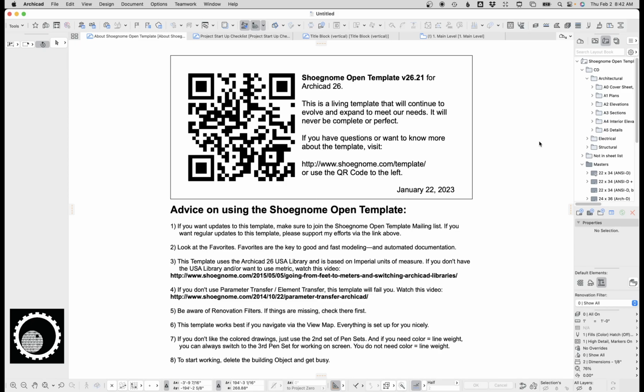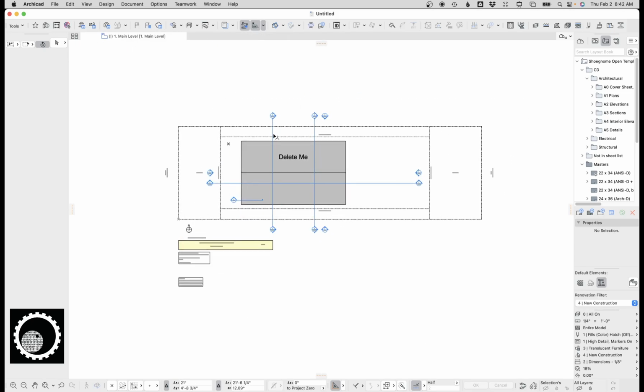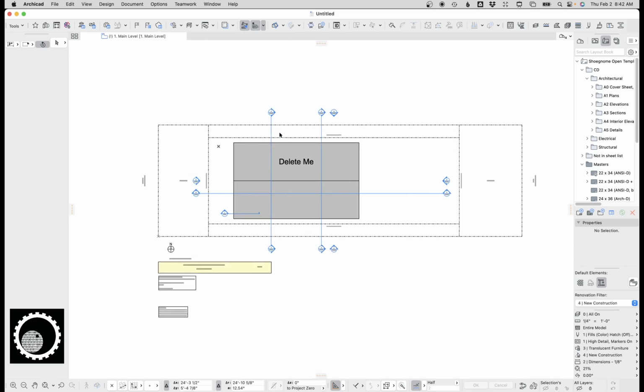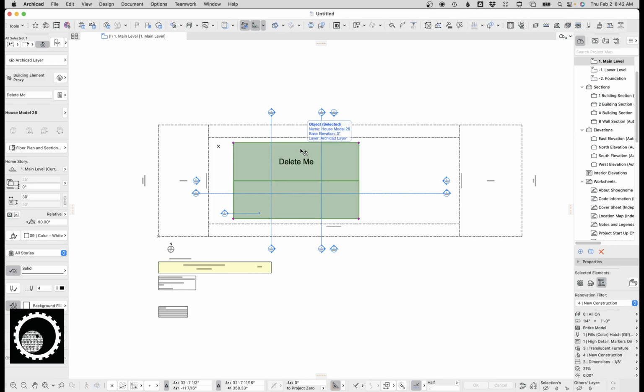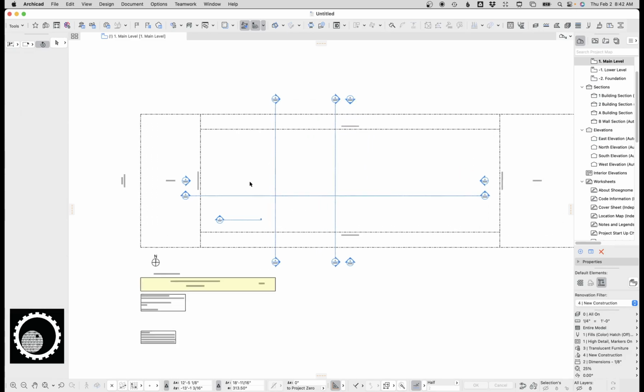First of all, I've got Archicad open. I've got the Shoegnome Open Template open. This is what it looks like when you open it. I'm going to go ahead and close these worksheets because I don't care about them today. We're going to come here to the floor plan. So with the template, you've got a rough outline of a property line and a house object. We're going to delete that and get to work.